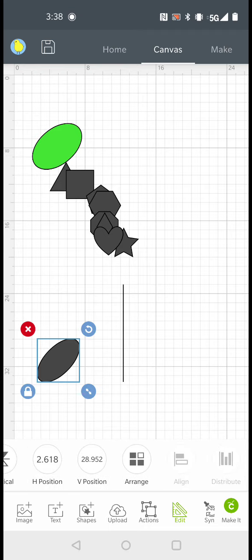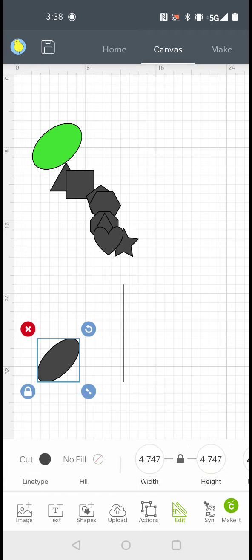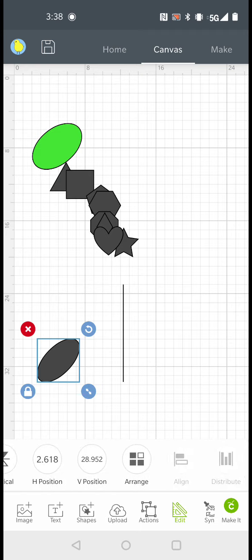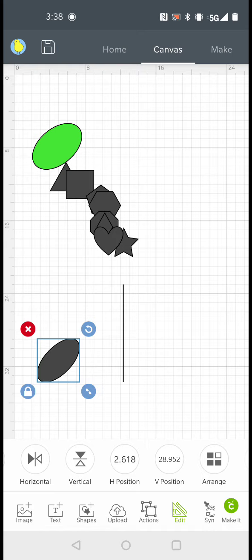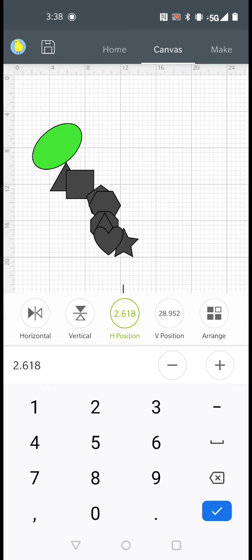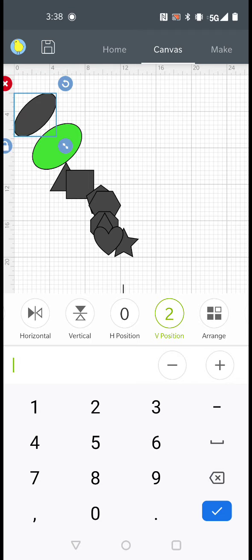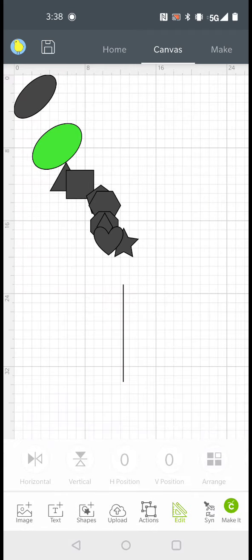So basically, to customize a shape, you just go to edit and you can edit the shape however you want. There's also positioning, where H stands for horizontal and V stands for vertical. Let's say you want it at 0 horizontal and 0 vertical. That puts the shape exactly at 0, 0. Now it's going to put the box of the shape on that, not the actual shape.